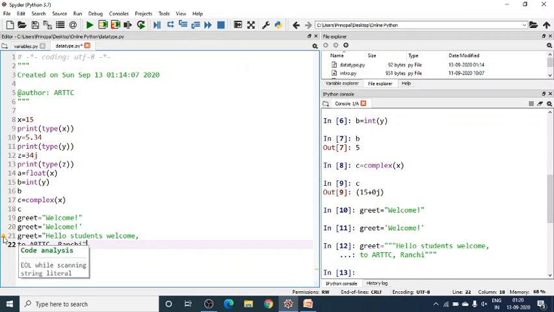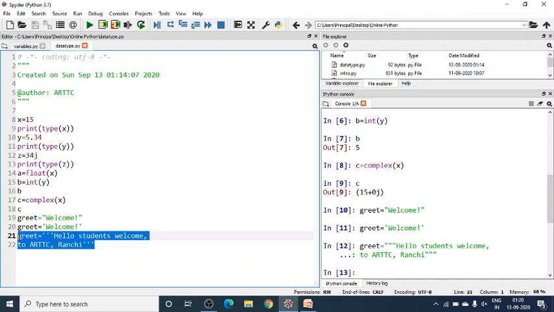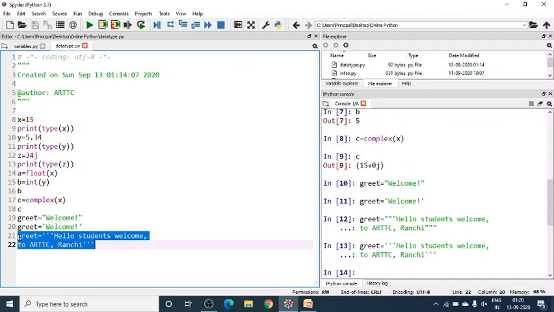You can see here the error: code analysis, end of line while scanning a string literal. So this is actually not possible in Python, to put a multi-line string within a single double quote. We have to use either a triple single quote or a triple double quote. So both ways it will work.